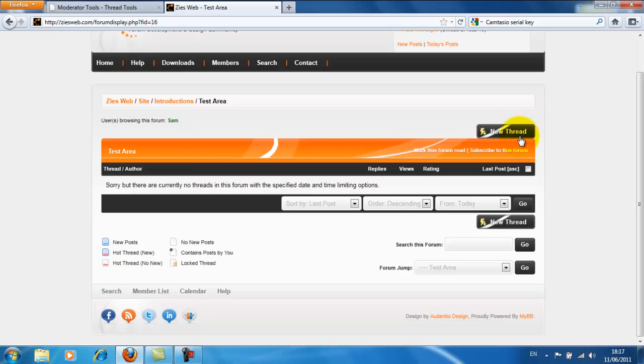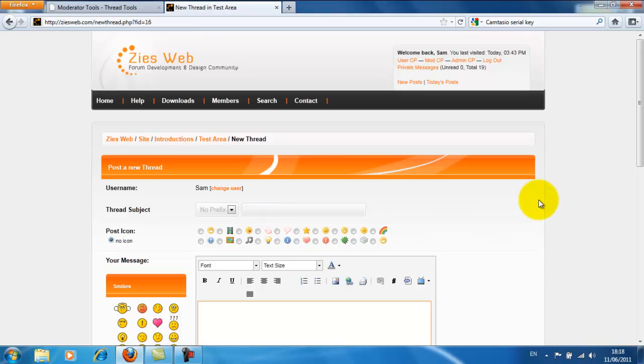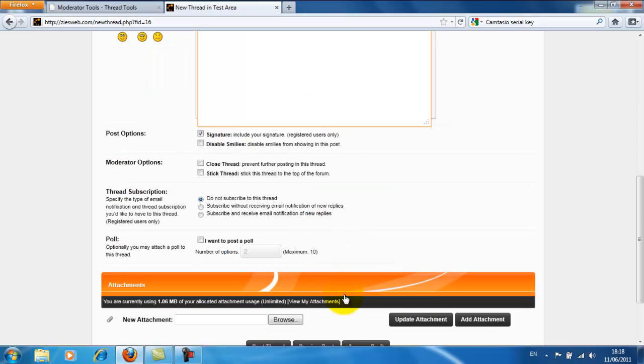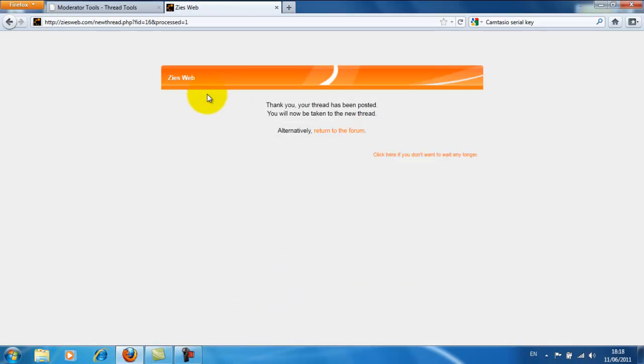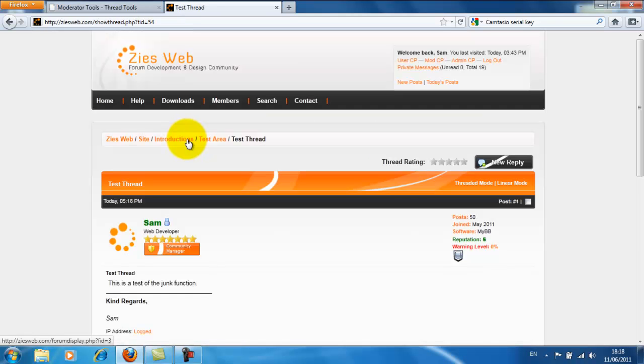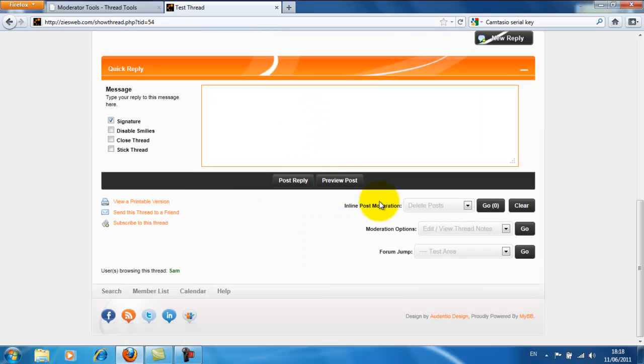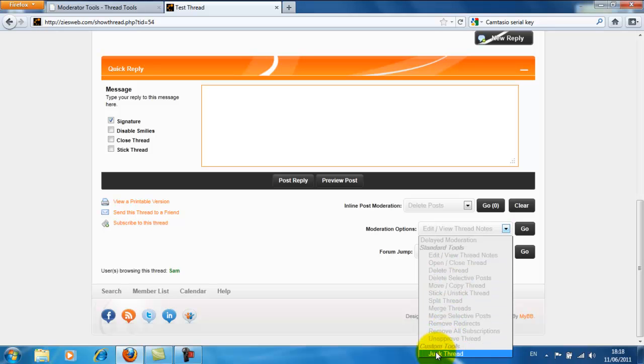I'm now going to demonstrate how this tool actually works. So I'm going to create a new thread in the test area. Test thread. This is a test of the junk function. Okay, so this might be a spam thread, or just a thread you don't really want to appear publicly on your forum anymore. In the moderator options down here, you have the inline post moderation, and this is for the thread. You should now see at the bottom a new tool has appeared called junk thread.